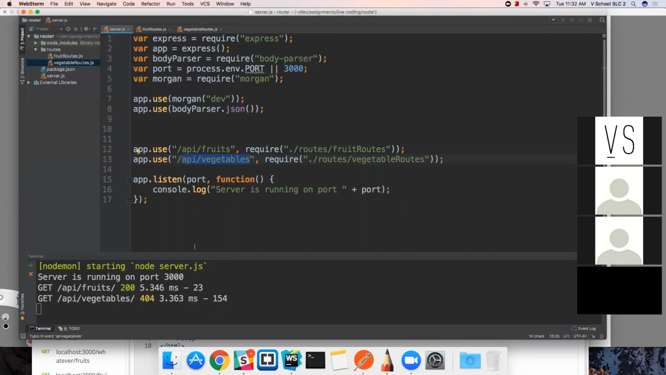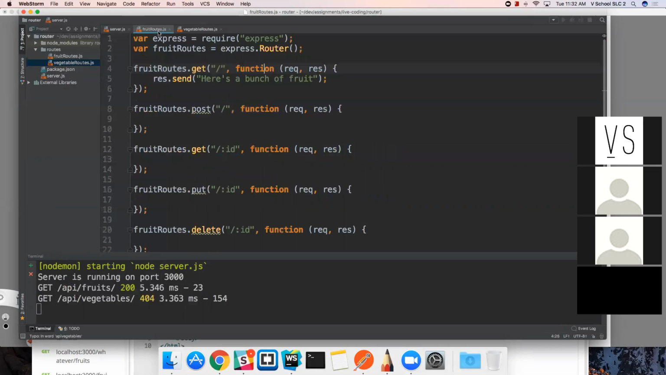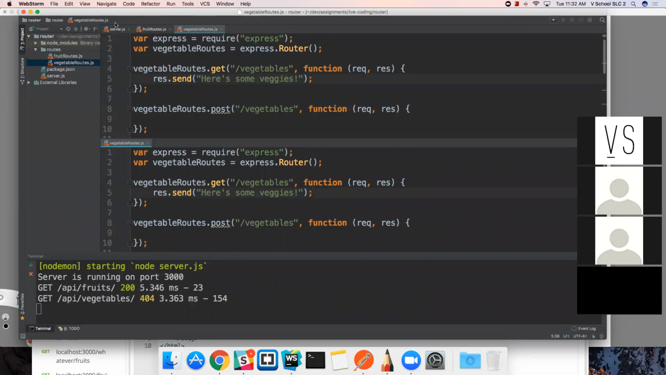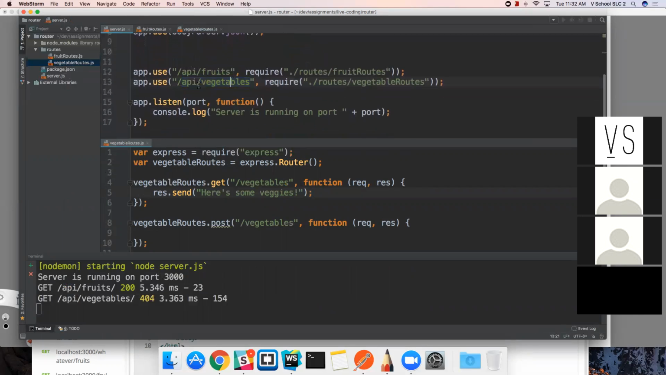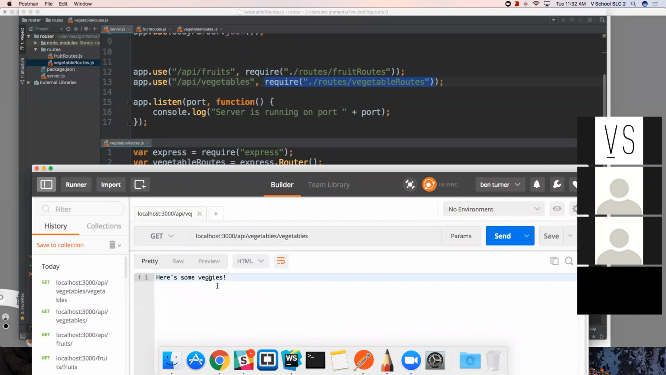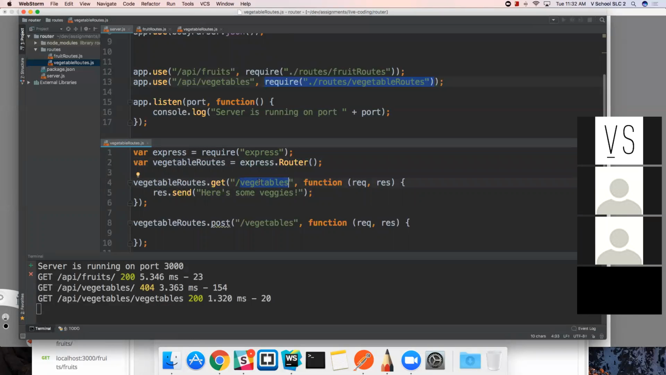Yeah, so as it stands right now, you open vegetable routes and go into a split screen again. I'm starting the request. I'm saying anytime it starts with /API/vegetables, look at the vegetable routes, and then the vegetable routes say, if it continues with another /vegetables, res.send, here's some veggies. So because I forgot to delete these, I would have to say API/vegetables/vegetables in order to get my veggies. So I'm going to delete those.